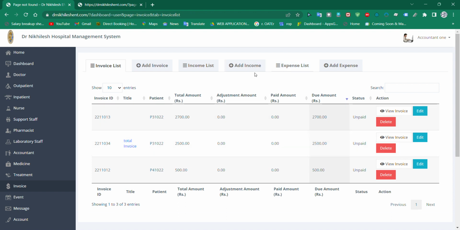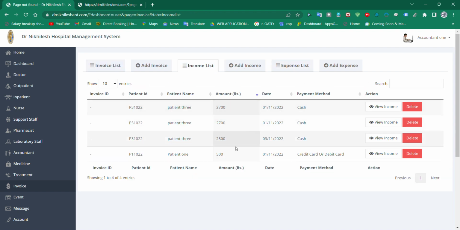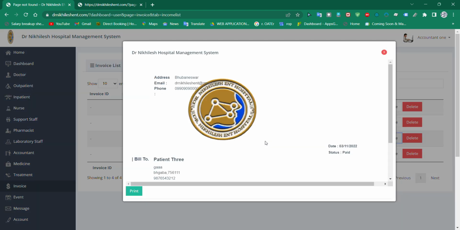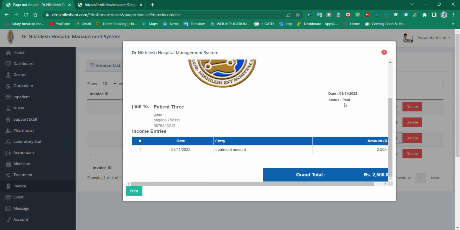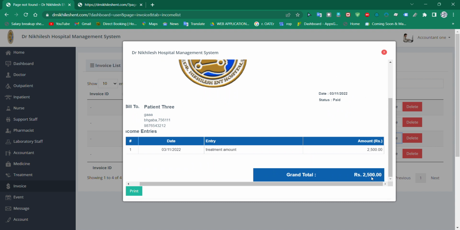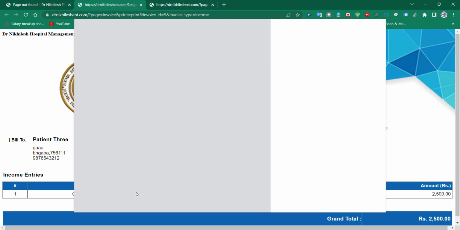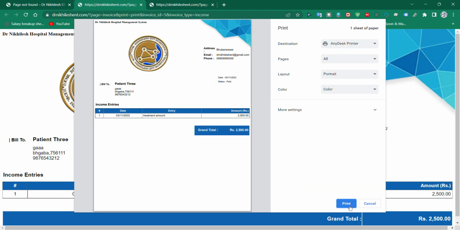We can see it in the income list, not in the expense list. Yes, so person 3 had paid this much. See, by cash, today is 3rd November, and you can see the status is paid. How much? That is your 2500. You can also get a print by clicking on printing.